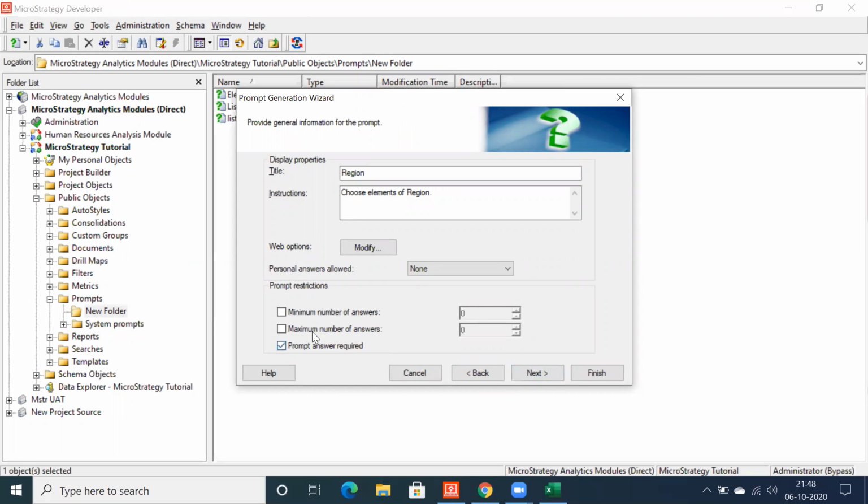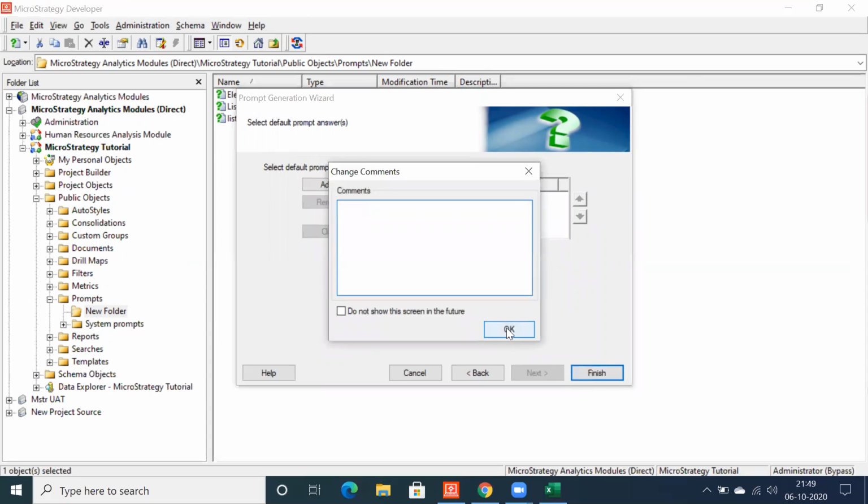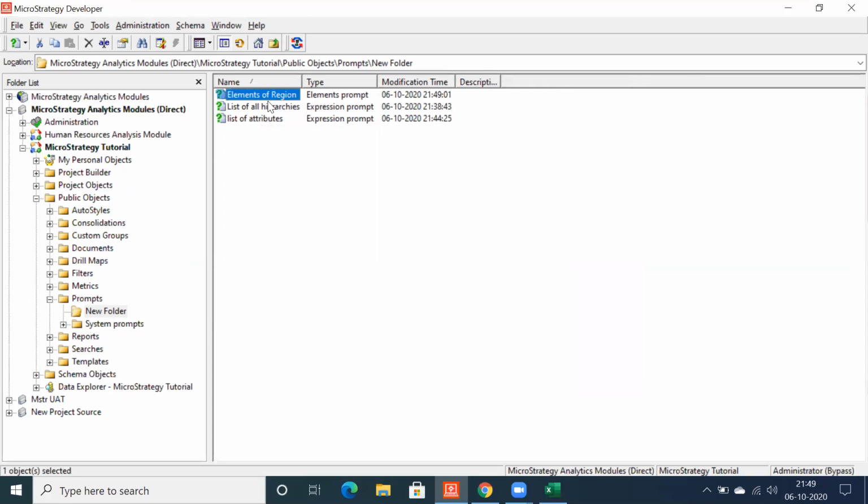So prompt answers, this is one more option you can see for the list of attribute elements: minimum number of answers and maximum number of answers. Answers in the sense of whatever you are going to select. So let's say I'm going to restrict the minimum number of answers to 1 and the maximum also to 1. So I don't want to go beyond one selection at a time. This is one simple option where you can restrict the user to not select more than one element. Minimum number of answers, maximum number of answers. Click next, click finish. Elements of region.